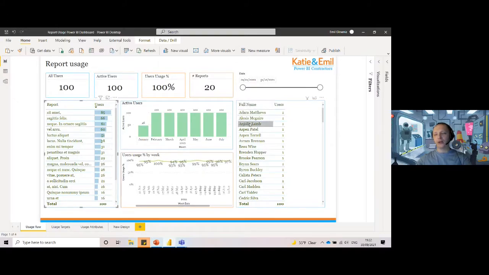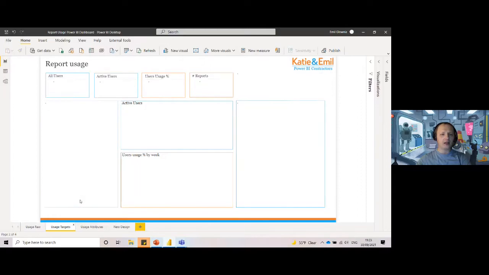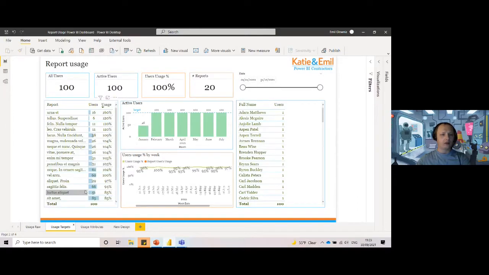And then we've got names. I've got the names. However, I don't know which department the person is from and how this would look if I compare the different departments. So let's look at the usage targets.